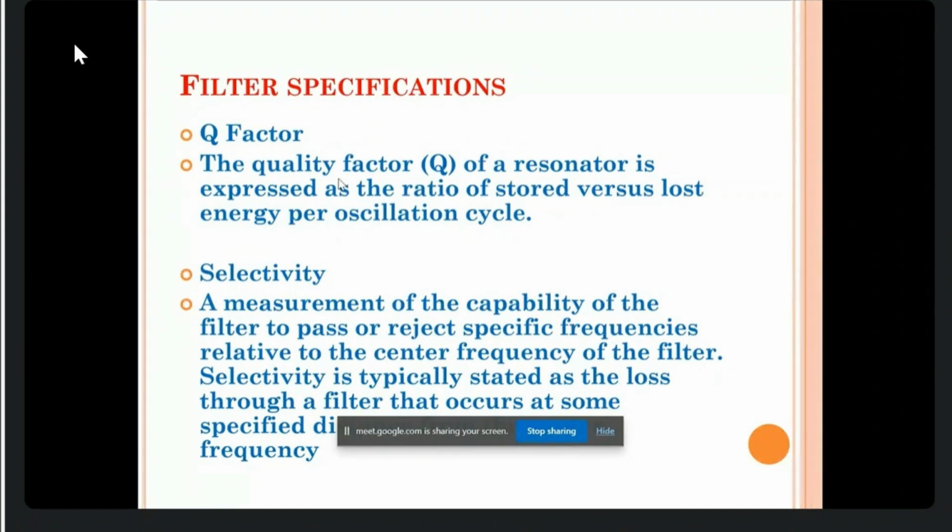Another one is for narrow band applications. This example is 25 megahertz, but there are also some narrow band applications at high frequency. Q factor is a very important parameter. Next is selectivity. How does the filter pass a particular band and reject the other band? That is also a selectivity parameter.